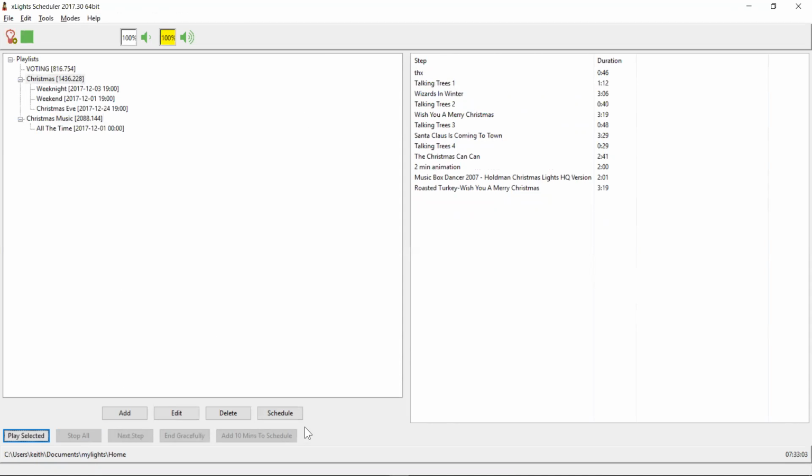There is a way to set a button up to play a particular song, and when you play a particular song, etc., it will actually interrupt whatever's scheduled at that point, play the song, and then when the song ends, it will resume the schedule. So if you've got a favorite song, let's set that up.